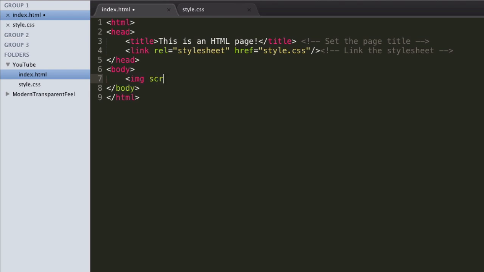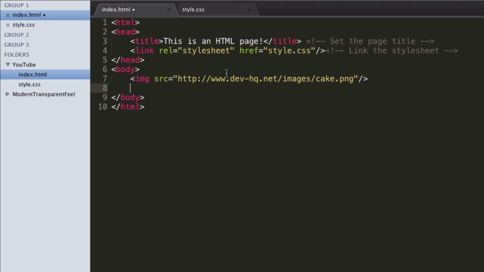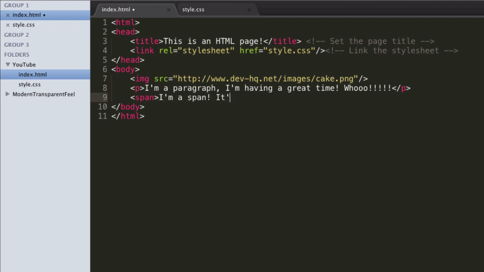So we're going to have an image, and that's going to have http://www.devhq.net/images/cake.png as its source. And then we're just going to close that, and remember we have the slash here because it's kind of like a standalone element. We don't need an ending tag for it. And then we have our paragraph, which we're going to make. I'm a paragraph. I'm having a great time. Woo! I'm going to end that, and then we're going to have a span. And that's just going to say, I'm a span, you mad bro. I'm going to end the span.